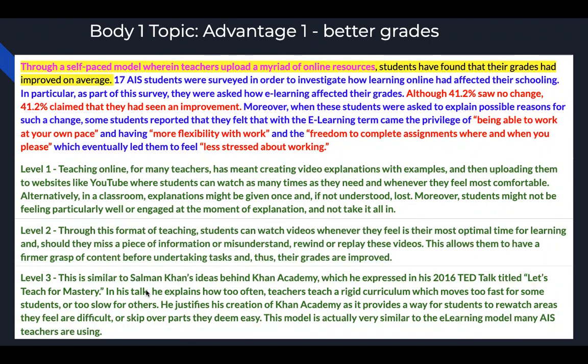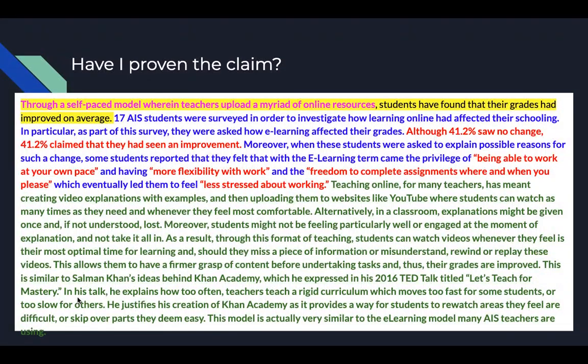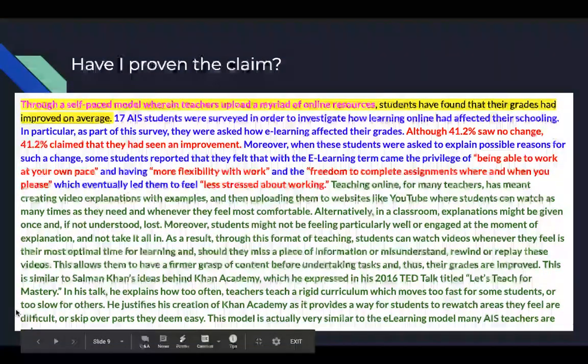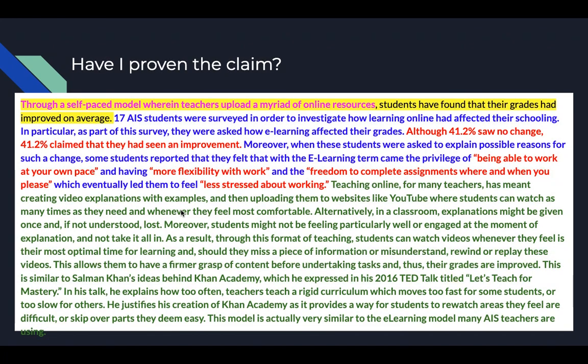I'd have to cite that. I should have cited that, but whatever. There you go, level 3. Perfect. That's what it looks like in a paragraph. Now, that should be dragged down a bit more. Have I proven the claim? My claim that self-paced model has improved grades, right? Have I proven this? If yes, then I could probably just end my paragraph there.